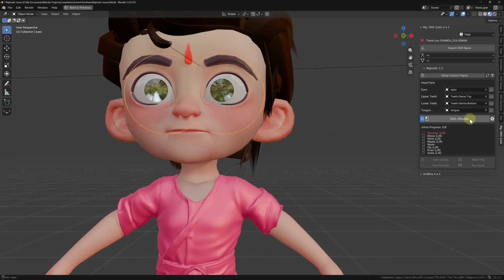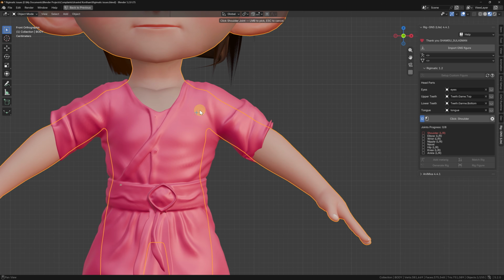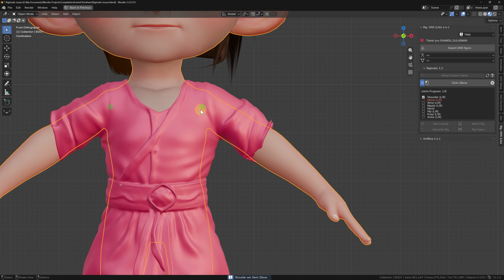Down here, we have the click shoulder button. Before I click these, I'm going to leave this autofocus enabled because it's going to direct the viewport to where I need to click. So I'll go ahead and click shoulder and place the shoulder marker. Next we have click elbow and also place the marker there. With every click, we can see the progress checkbox down here.